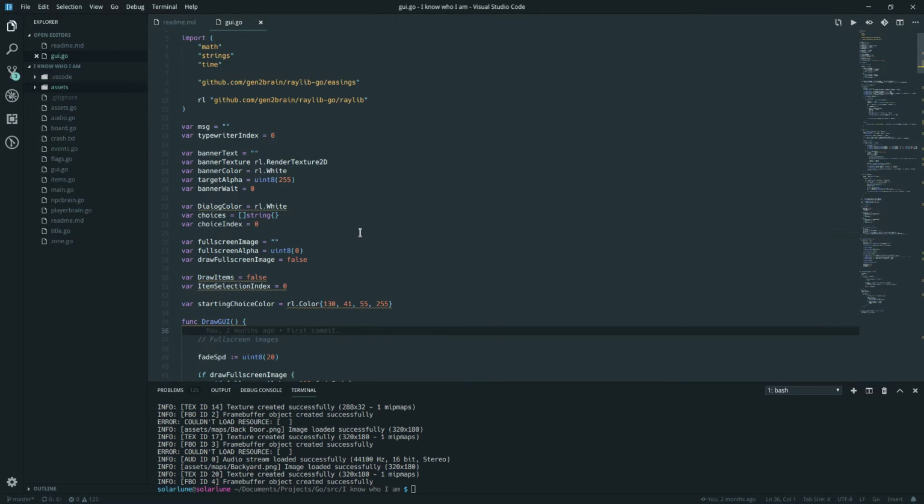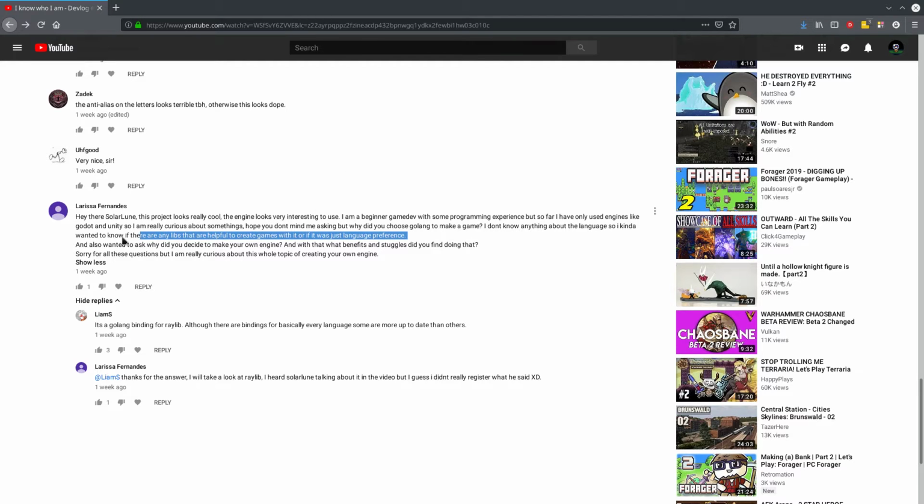Raylib is a good one. That's why I use it for this as well. I would recommend Ebitengine as well, and Pixel. Both of those are nice game development frameworks for Golang as well.